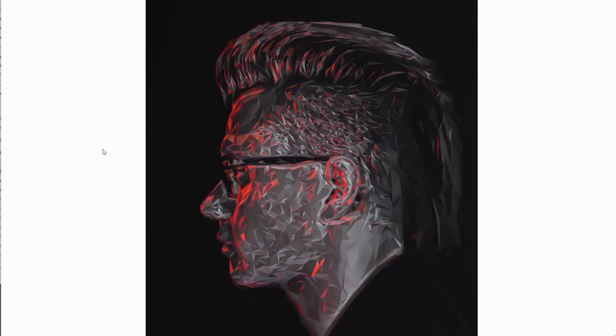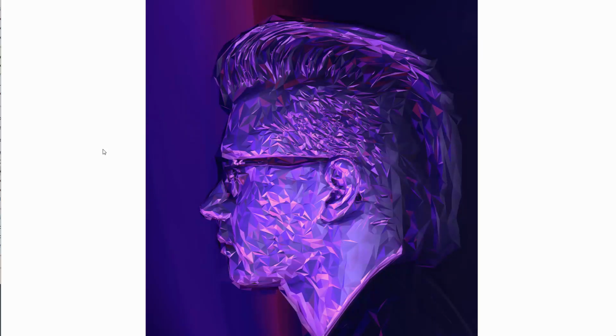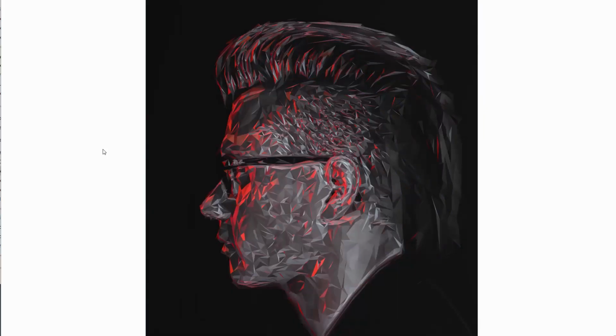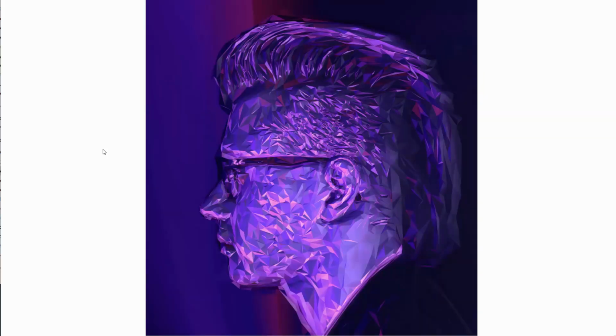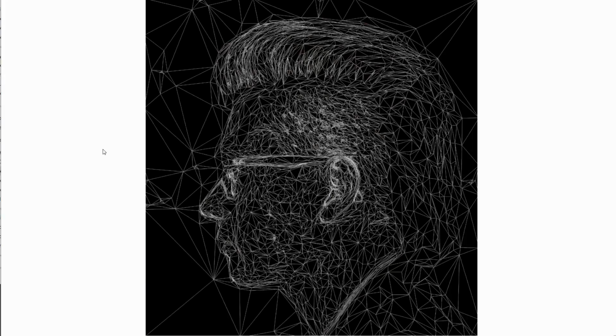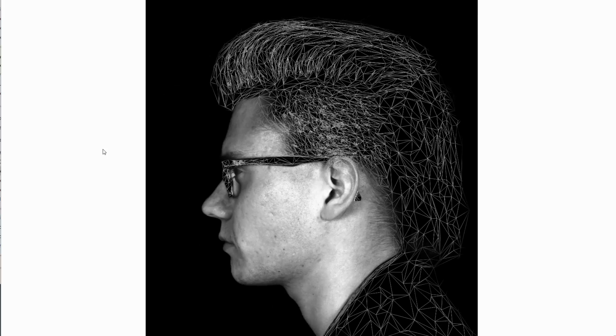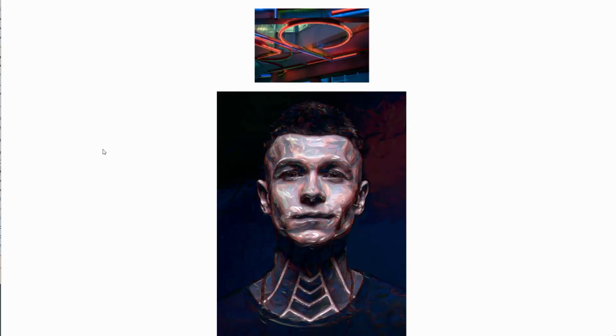So here's a few examples where I was just experimenting with colors from different photos to recolor and light my design. Now I've also isolated the wireframe layer for you to work with, so you can recolor that if you like, or export that out as a graphic on its own, or combine it, overlay it with your original photo. So I'll show you a few more examples of how I've used color from photos to apply to my design.